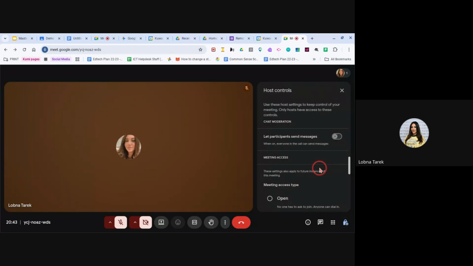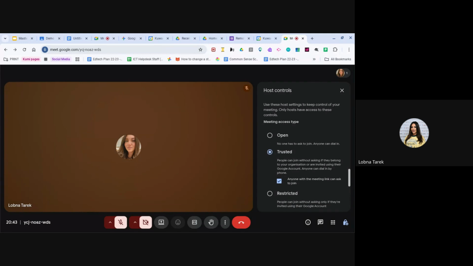So I'll go back to the host controls and I'll move on to the next section. Then we have the meeting access type.